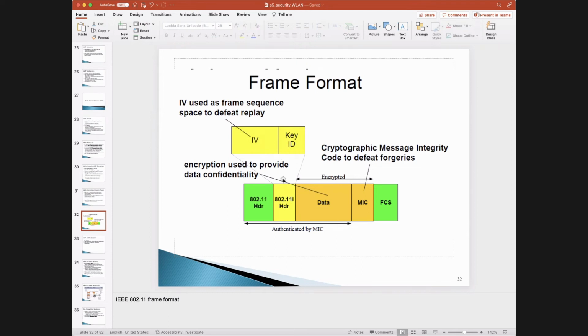And you can see here, the security information would be the IV. This is now the IV. And the IV is used as the frame counter or the frame sequence to defeat replay attacks, as I said before. And there's a key here. It puts the key ID here, so we'll see this later. And then we have data, and then we have the message integrity code.